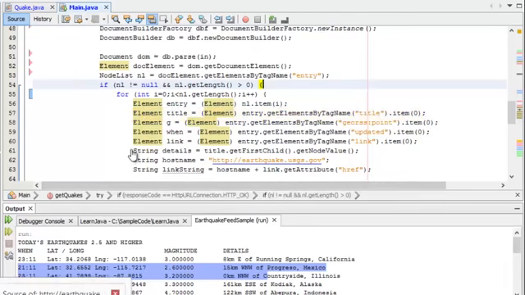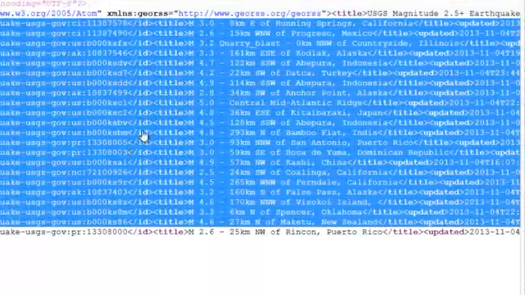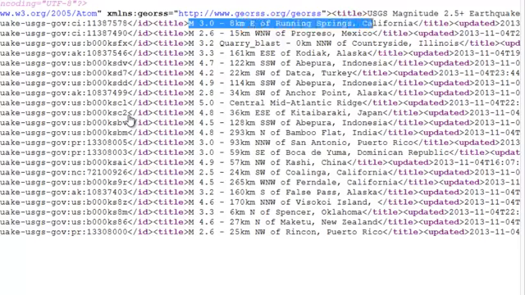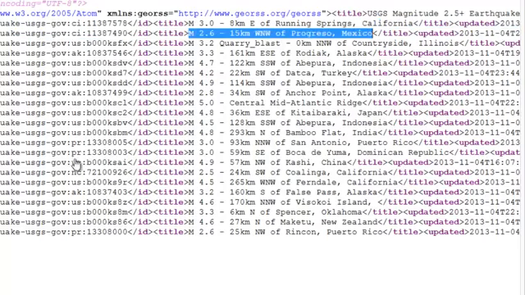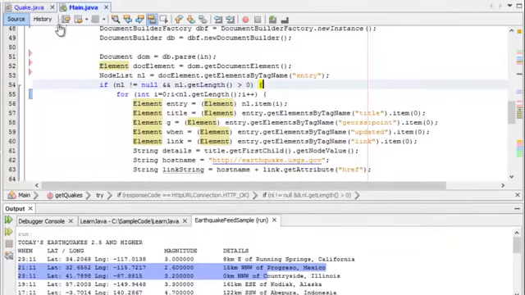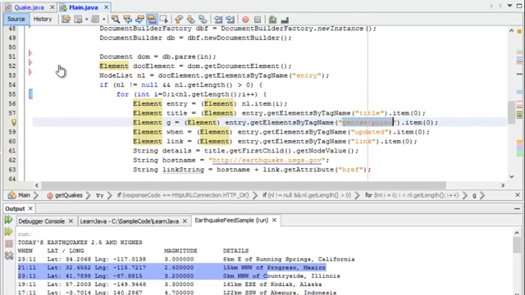So if we go back here again really quick, there's title. I'm going to grab this. And then the next time I'm going to grab that through the loop. All right, looking good. And then I'm going to find the tag for the point, and I'm going to grab that item. Then I'm going to grab the date up in the tag updated, and then I'm going to grab the link in the tag link.